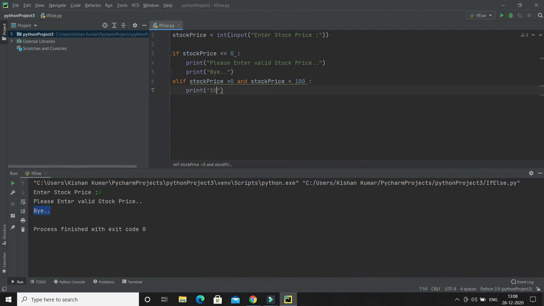I would say: stock price is between 0 to 100. That's it. Now, let's say this statement is false, then the next statement is going to be checked. If this statement becomes true, then whatever code is inside this is going to execute.